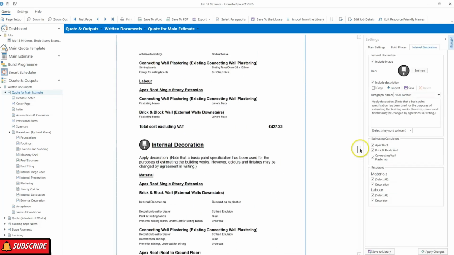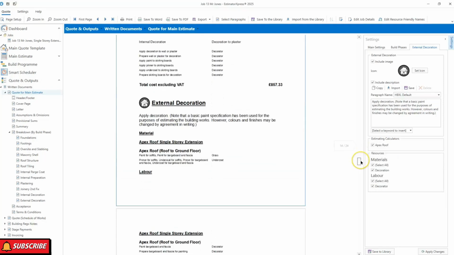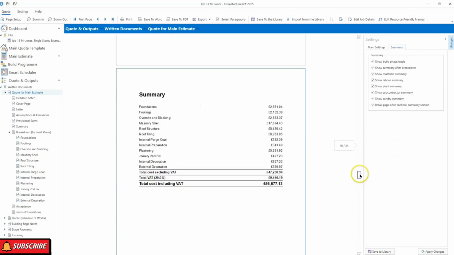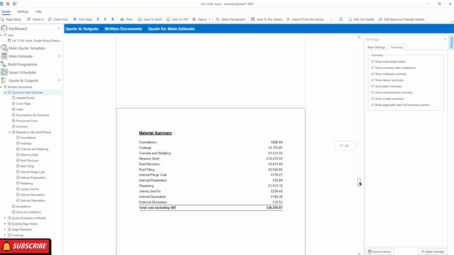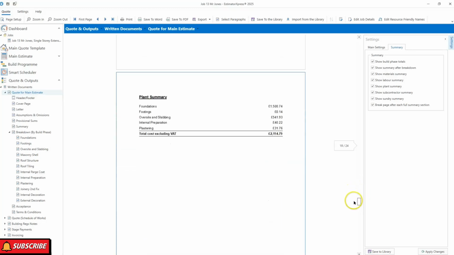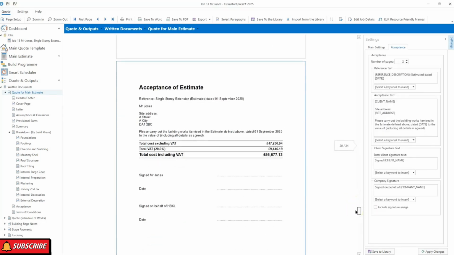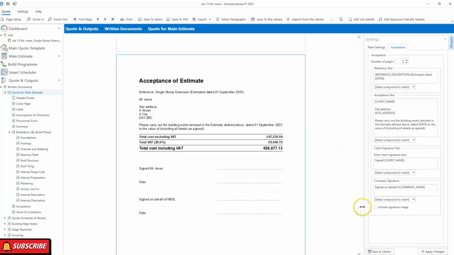So this is exactly what the software has created based on the information that we keyed in as we've run through this estimate. Of course, it gives us a summary for the job at hand, and it breaks it down even further into materials, into labour, into plant, and of course we have the acceptance of the estimate. There's one for you and there's one for your client as well.